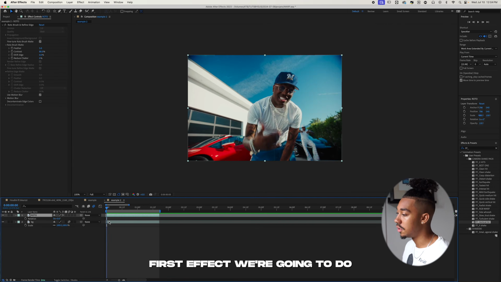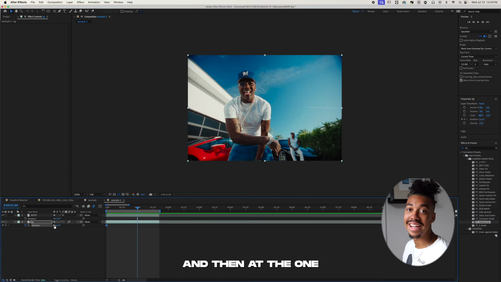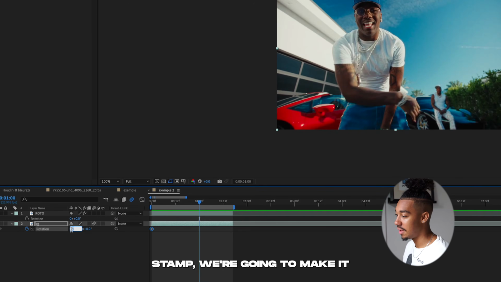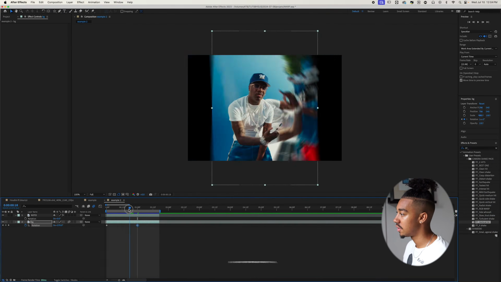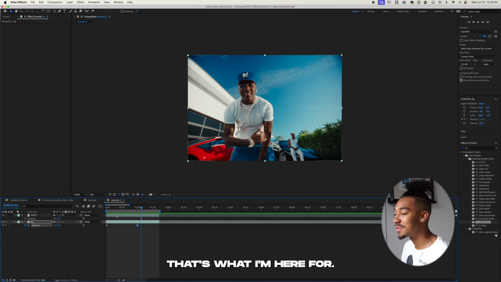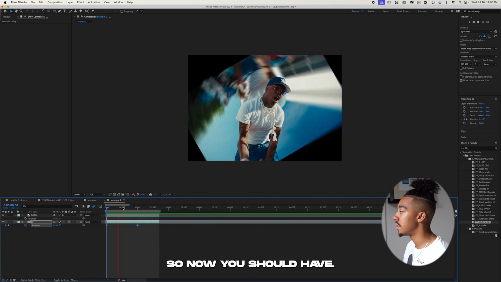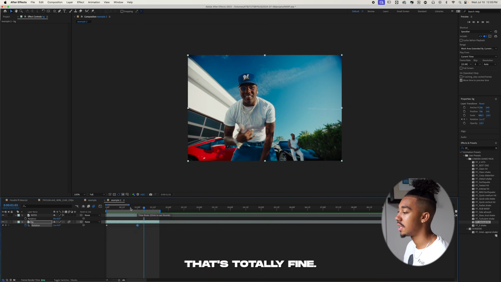The first effect we're gonna do is press R to go into the rotation properties, and click on the stopwatch to keyframe it, and then at the 1 second timestamp, we're gonna make it do a full round. So now we should have this. But what the hell? As you can see, it's looking pretty bad. That's what I'm here for. Don't worry. What we're gonna do is activate motion blur. So now you should have this. Still looks bad. That's totally fine.